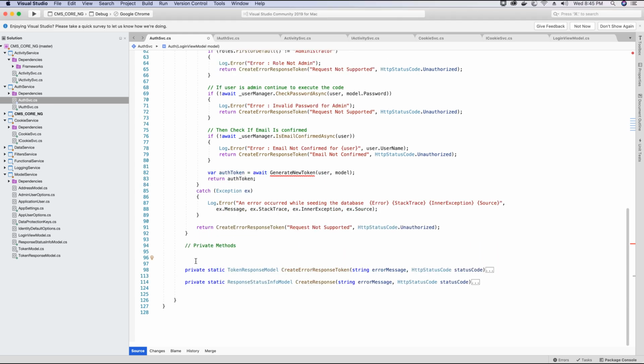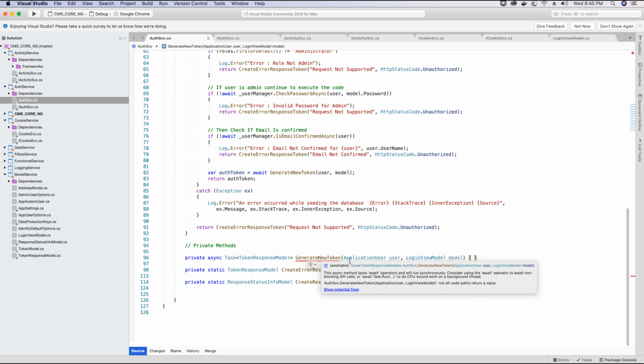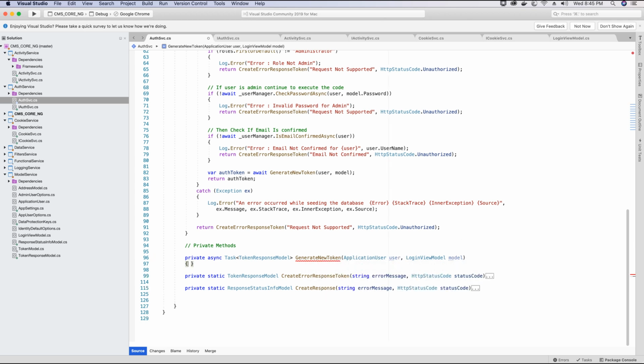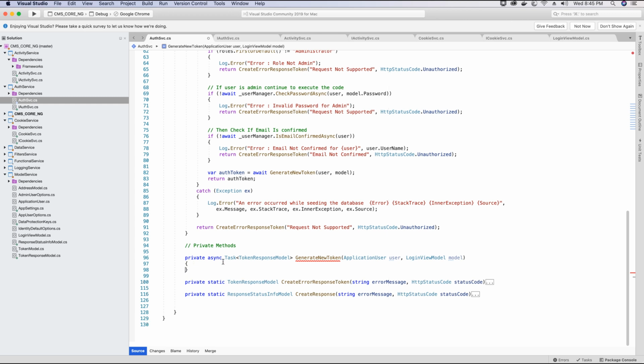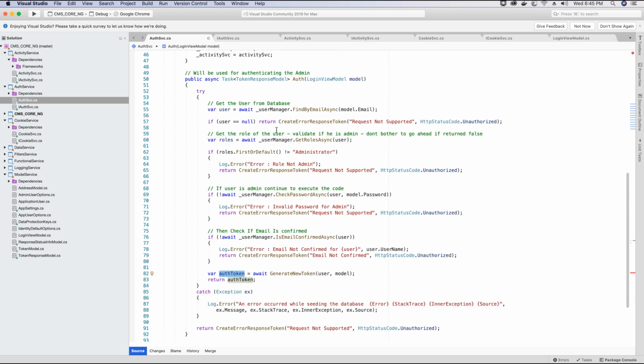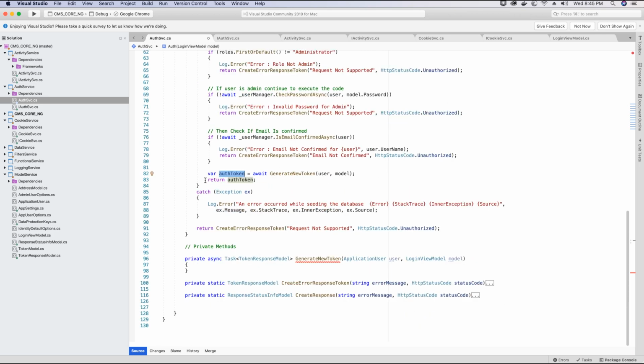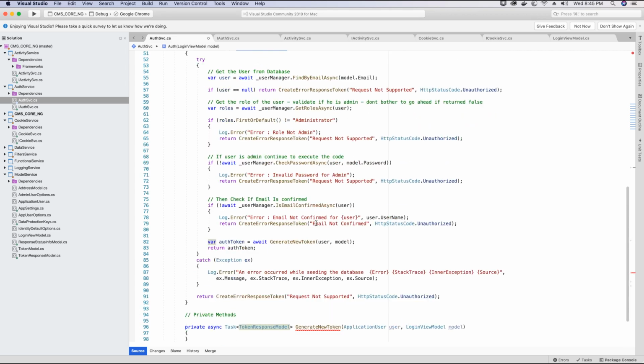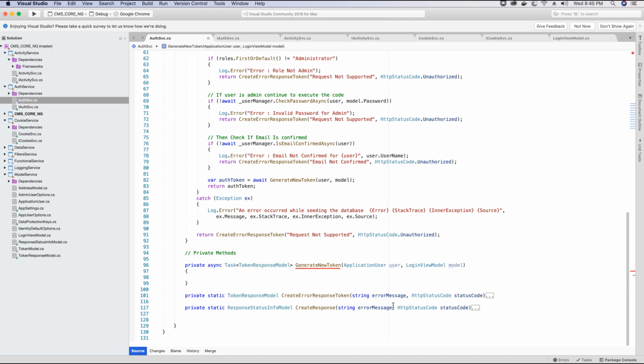So here I will add the generate new token method, and I'm going to now write the logic to generate a new token so that we can send it back to this request that we're getting from the auth method, and then it can be returned back to the client. So obviously we need to return an object of type token response model, because that's what we are returning back to our client. So that's what this method is going to do. So let's go ahead and write the logic to generate the token.